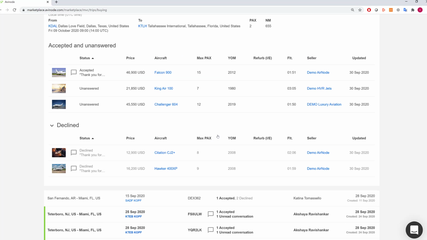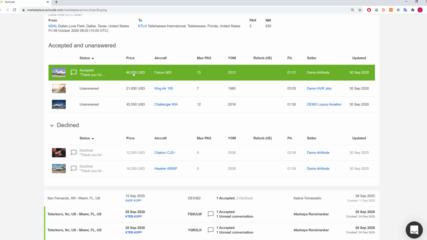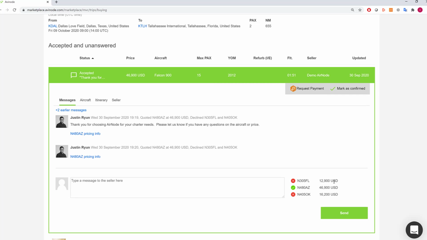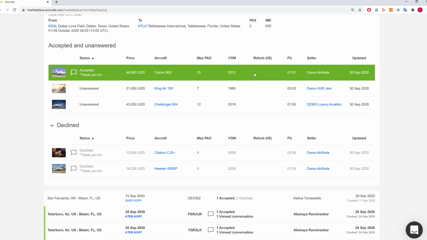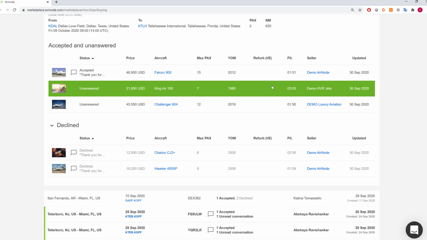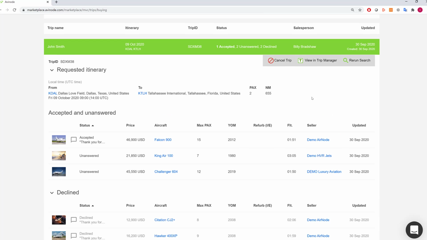If you want to see the final price that the operator has responded to, you can see it here, or if you click on that particular operator, you can see the aircraft that it was for, the confirmed price, and those aircraft that they might have not been able to use for this trip. At this point, Avinode is a sourcing tool. So once you receive an accepted response from an operator, we always recommend reaching out to them out of the system just to try to close the deal.